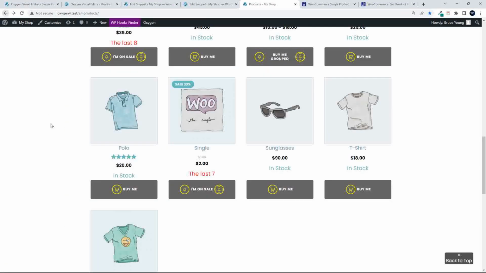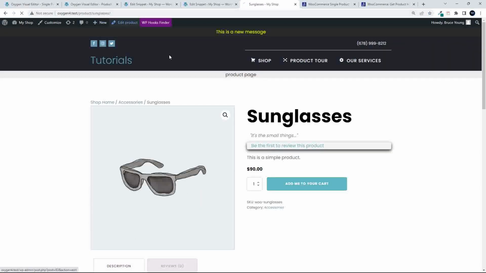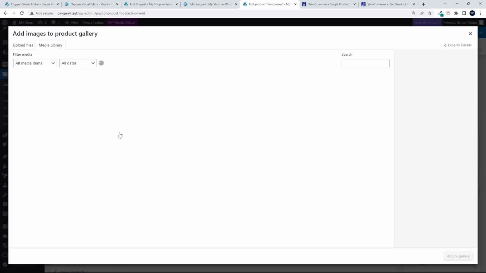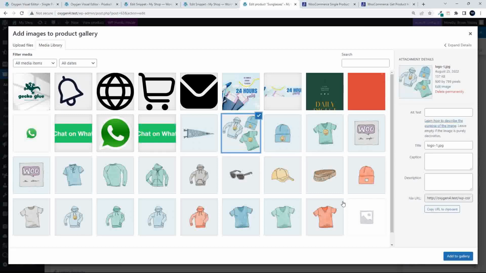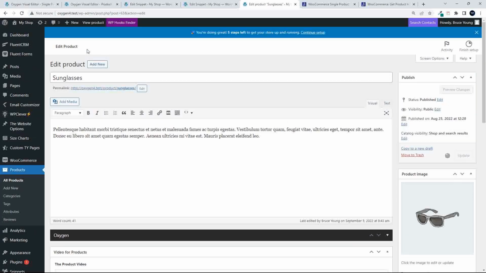Okay, so let's just give that a test here. So what I'll do is I'm going to head over to the sunglasses and I'm going to edit that product. Going to add a second image. So here I'm going to go to gallery images. Let's just add that image. Update.